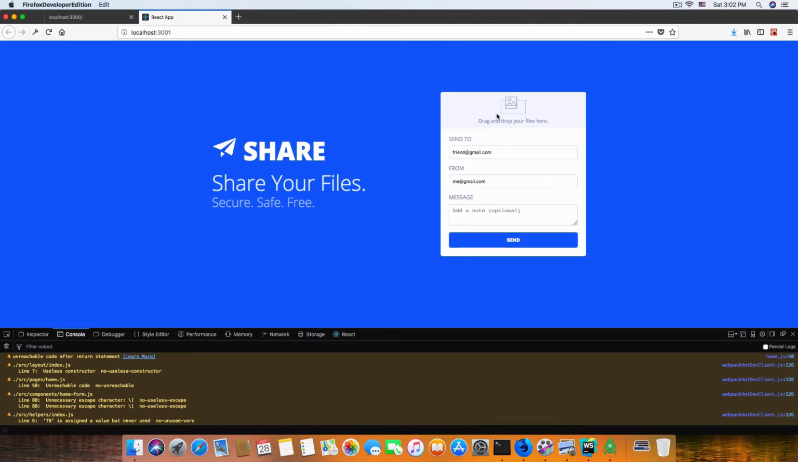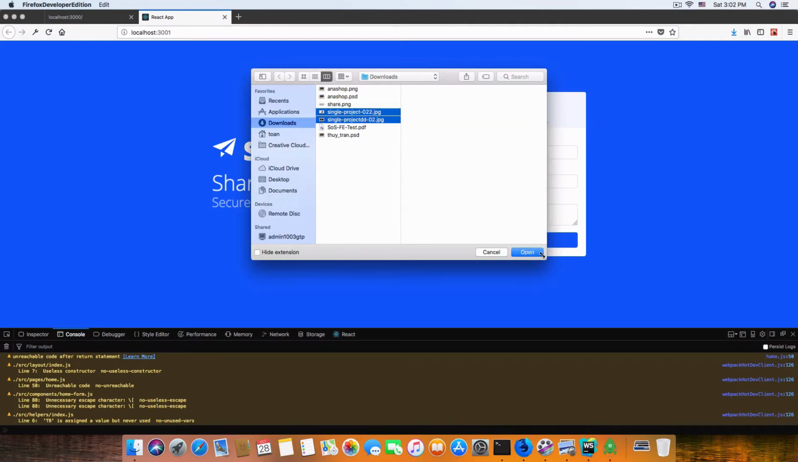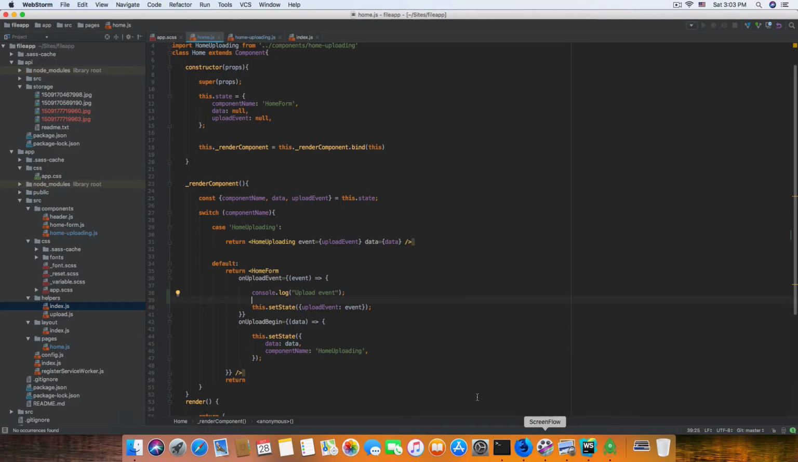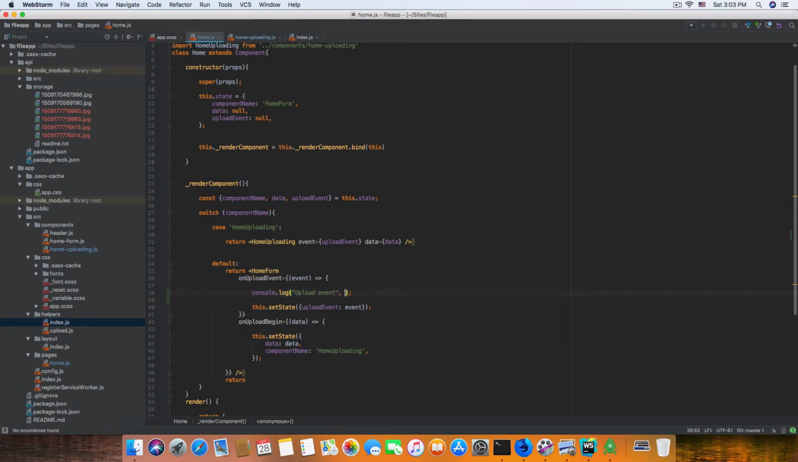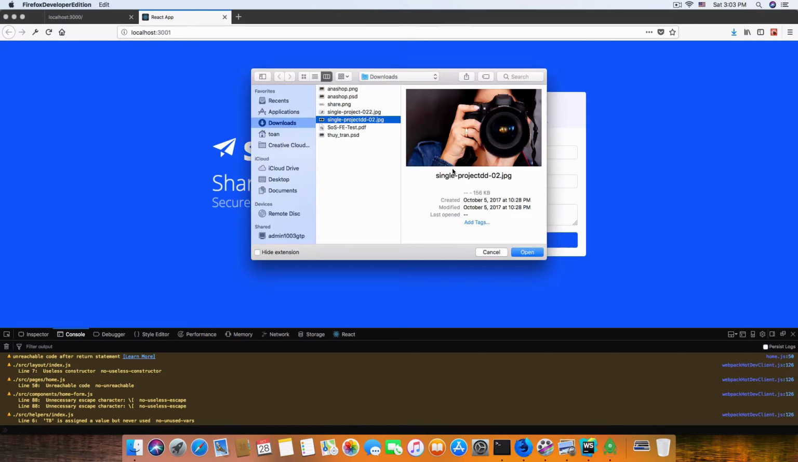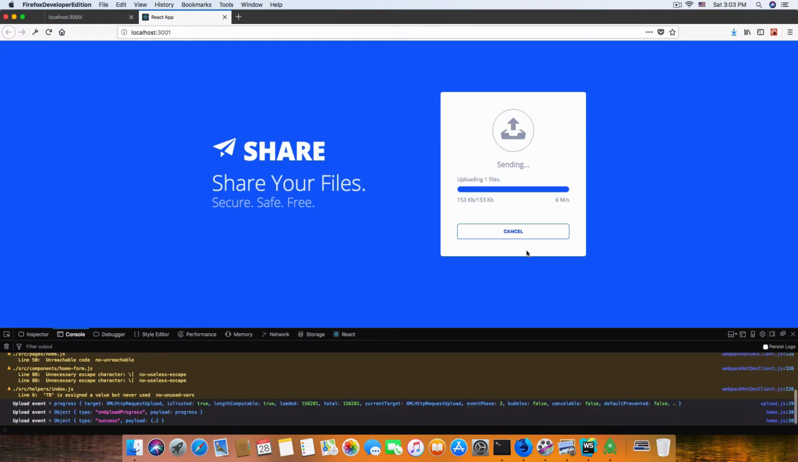So let's try one more time. Select two files and hit send. When upload event. Oh, sorry, upload event needs to be logged. One more time, select file and hit send button. Now we can see the log of the upload event. This is the pre-process, the upload process, and success. So this is the one I want to use.